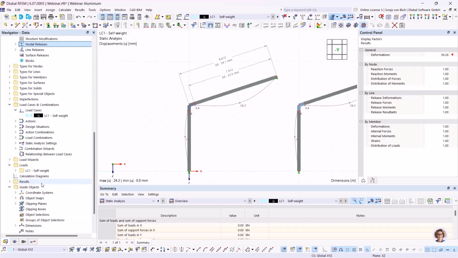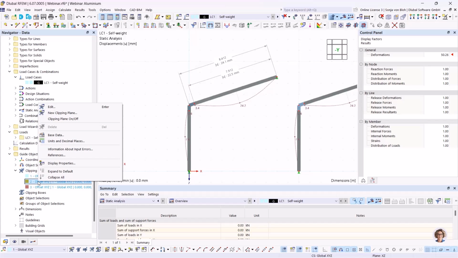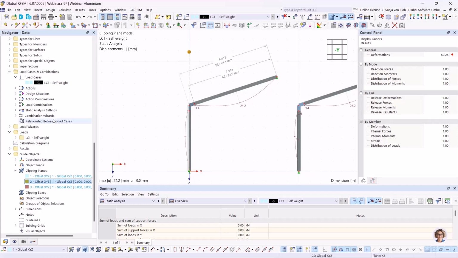Clipping planes, and we have here three predefined clipping planes. However, it's also possible to define user-defined clipping planes. I want to activate the clipping plane, so I choose here clipping plane on. And I want to examine the normal stresses here in the member. Therefore, I choose here the display of the stresses.